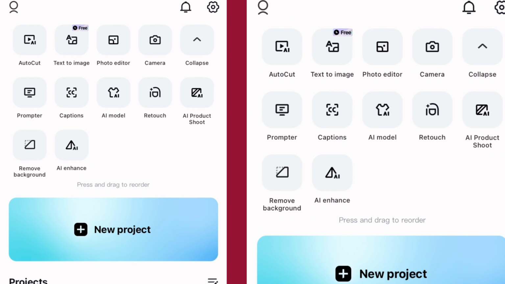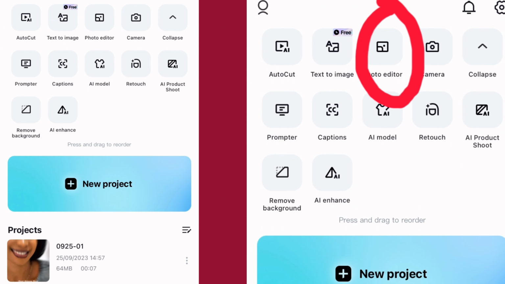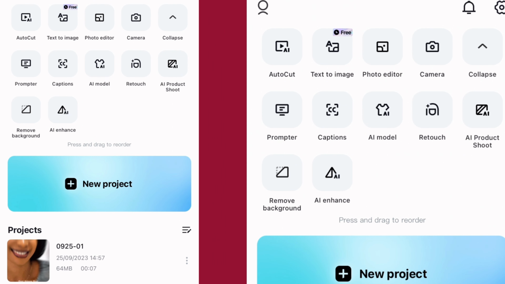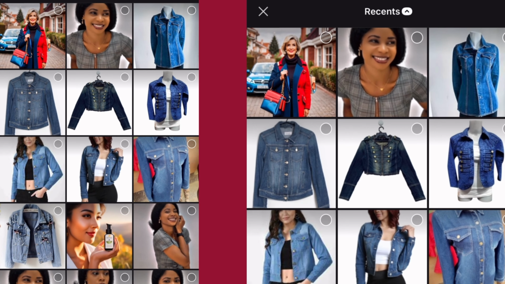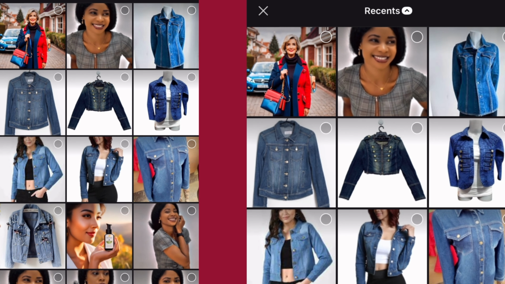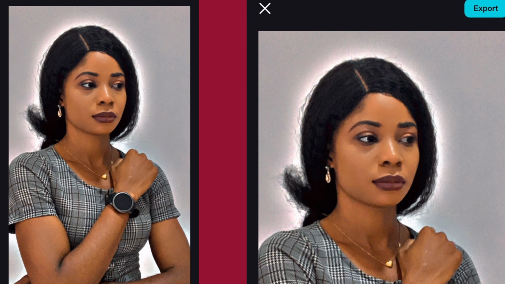We have photo editor. Well, the word is self-explanatory, but if you don't know it, it is used to edit photos like a pro, which you are, which I am. So what we are going to do is tap on it, photo editor. We are going to select any picture. Let's use this beautiful picture here. Now, this is our beautiful picture.